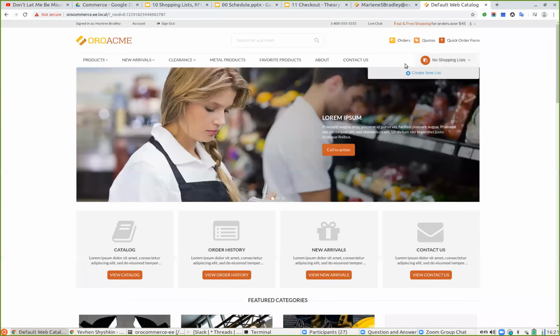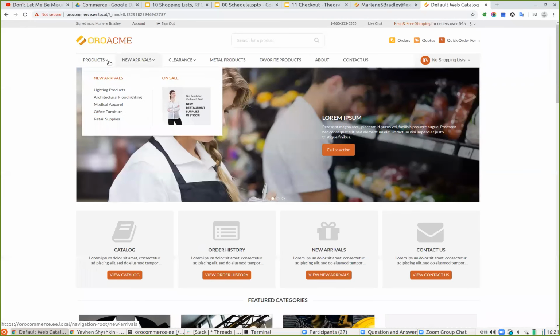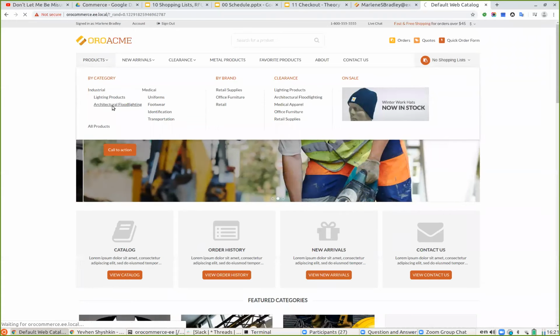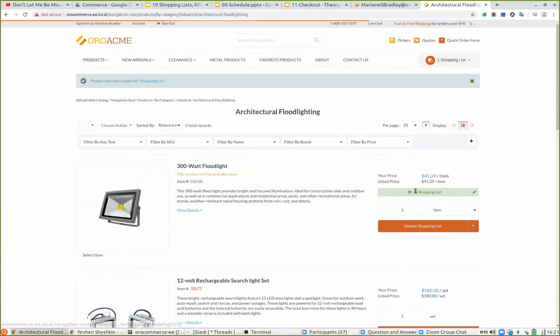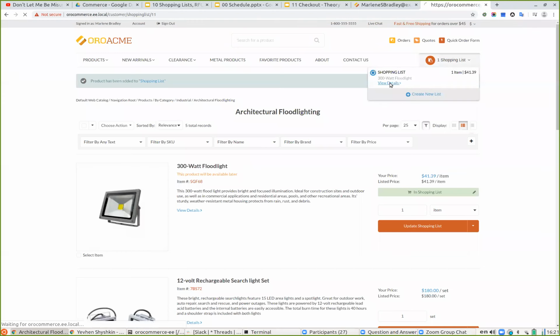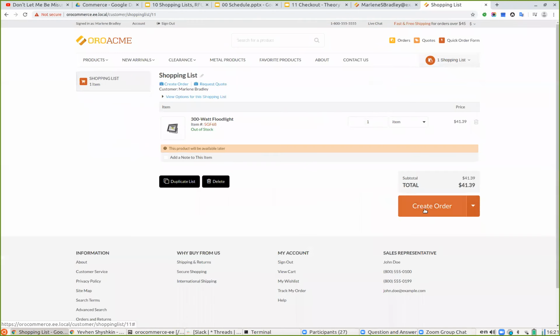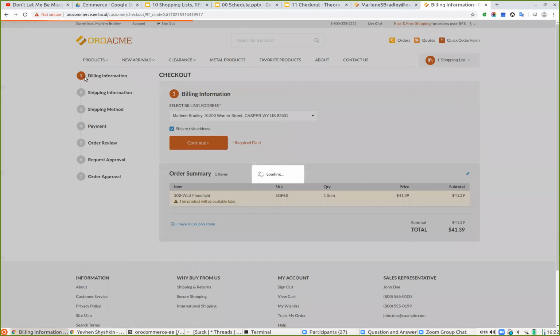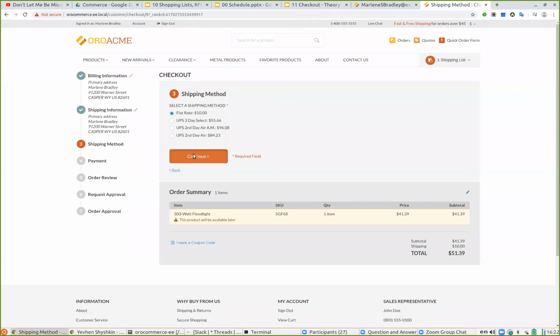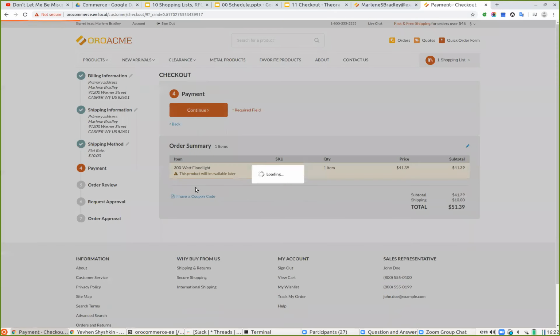And I'm going to start from creating a new shopping list, which is less than the approval threshold, less than 1,000, just to show you how checkout works if approval is not needed. Again, I can start the checkout. I can go through the steps. First 4 steps are exactly the same as we have seen already.